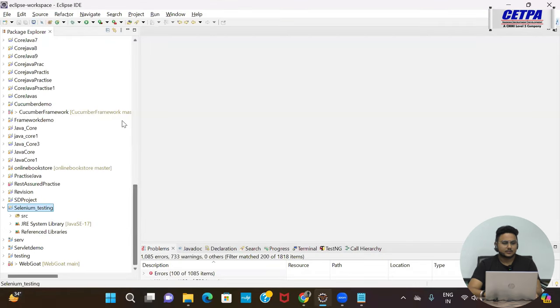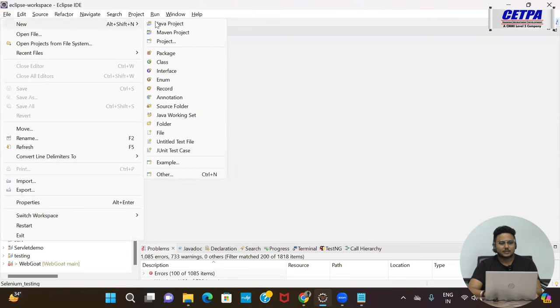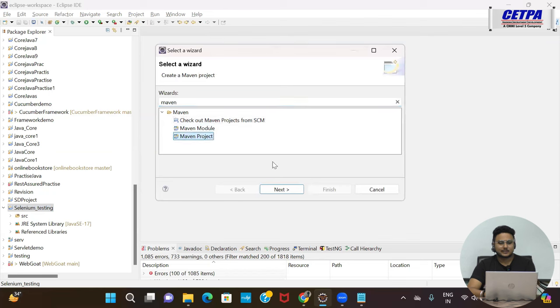Right? So let's do it. For that, I simply need to click on File, go to New, and here if the Maven project option is available, then it's fine. If the Maven project option is not available, in that case I need to click on Other, and here I simply need to search for Maven, and you will get one option of Maven. Let us select it and click on Next.